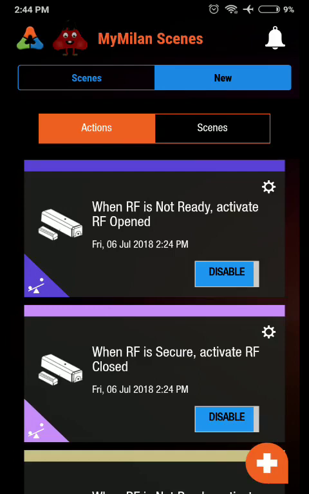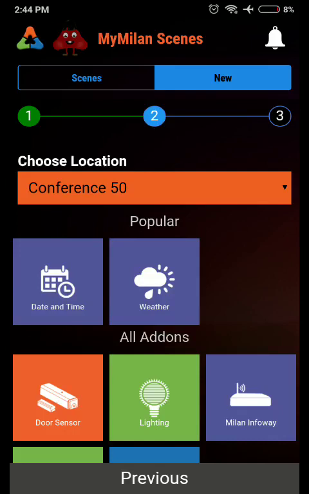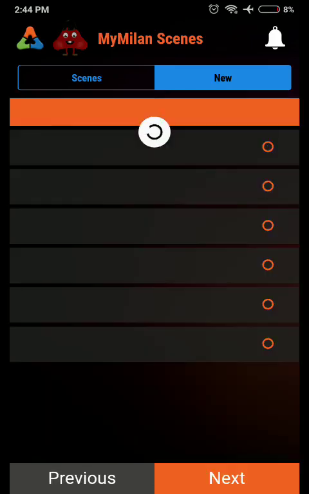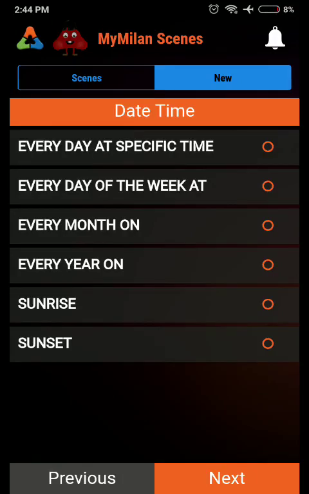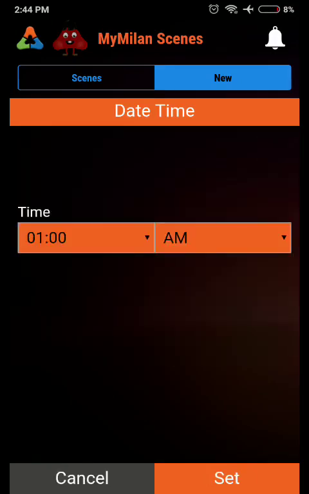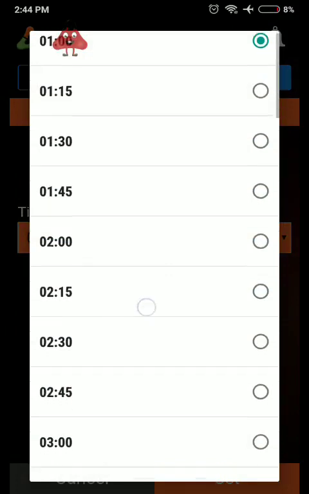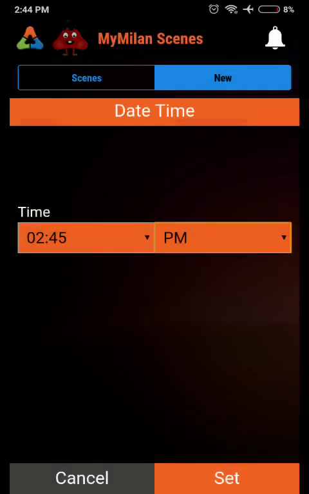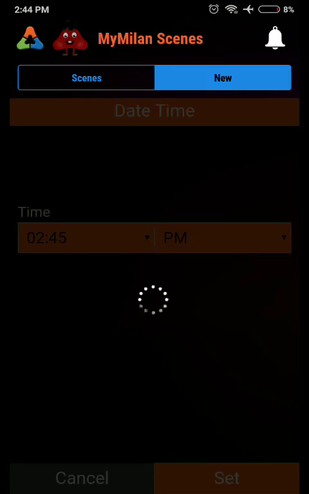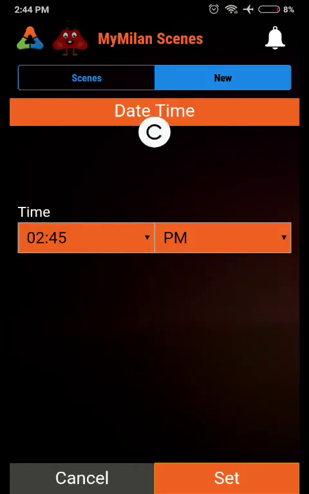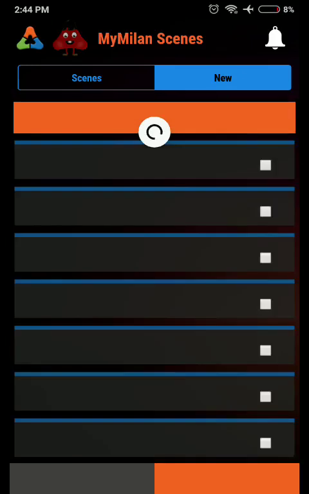So in this action I have to click this plus icon to add a new action. Now I've clicked the particular icon, and now it is 2:44. I will select 2:45. I will select date and time, and then inside date and time I will go to every day at a specific time or at a particular day or something like that. You can select, and then I can select 2:45 p.m. Now it's 2:44, so let's see at 2:45 whether the thing happens or not.